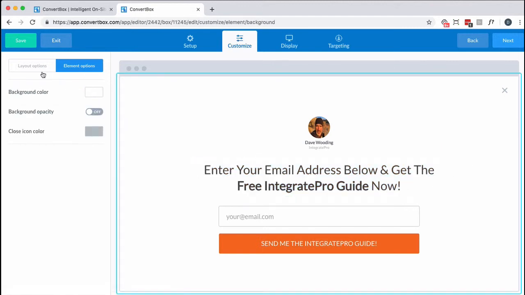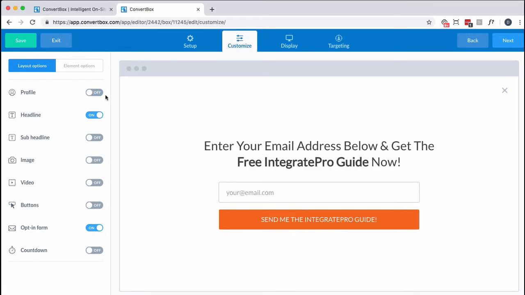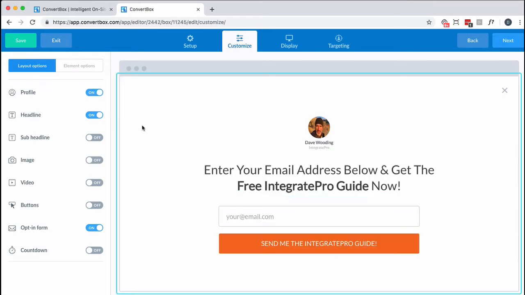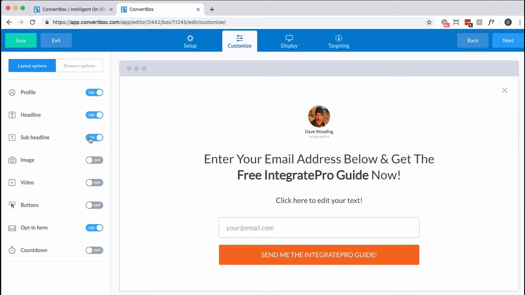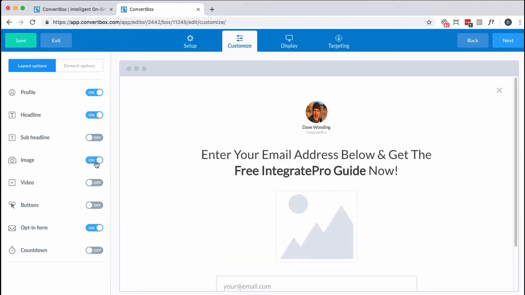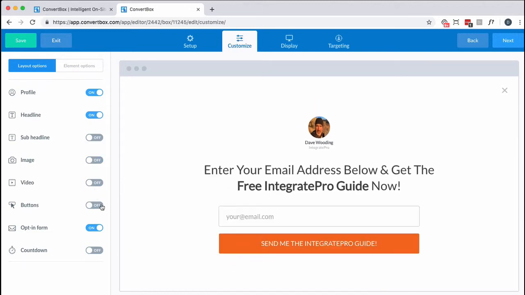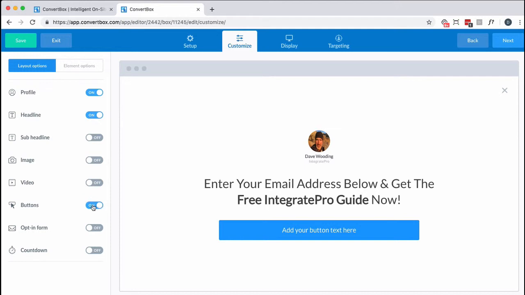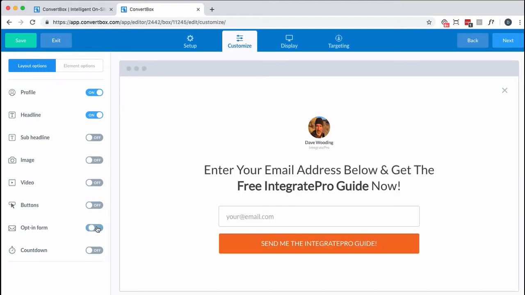Now, if I go back here and I click on layout options, you can see the different things. I've enabled the profile, which is this picture up here. So let me toggle that on and off. There's the headline, on and off. I could have a subheadline, I didn't. I could have an image, I didn't. I could embed a video, but I didn't. I definitely have the button. No I don't. Yes I do. No I don't. Opt-in form.